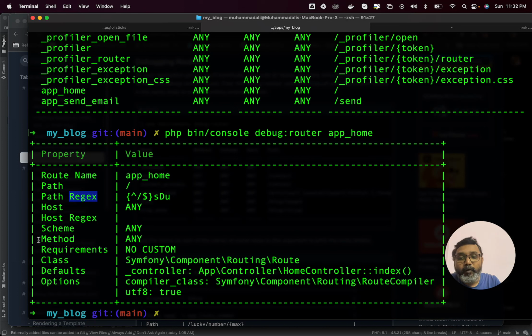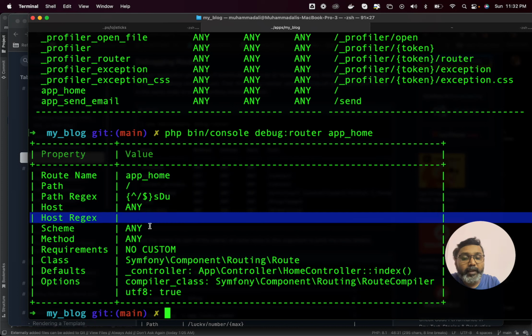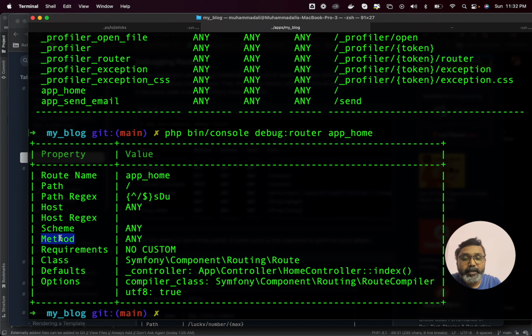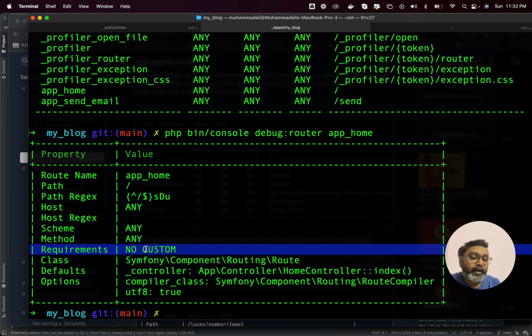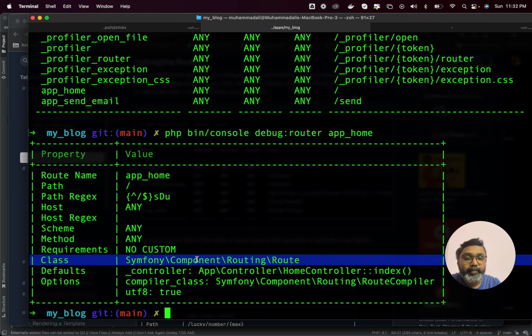Okay. So host any, and host regex. You can even give a regex for a host. Regex is an expression language, another type of expression language which is available in most programming languages. So scheme any, method, requirements. So we'll have custom requirements. I will tell you what the requirements are. Okay, class. Which class? This route is coming from which class, in the sense that which library or service is being used for managing this route.